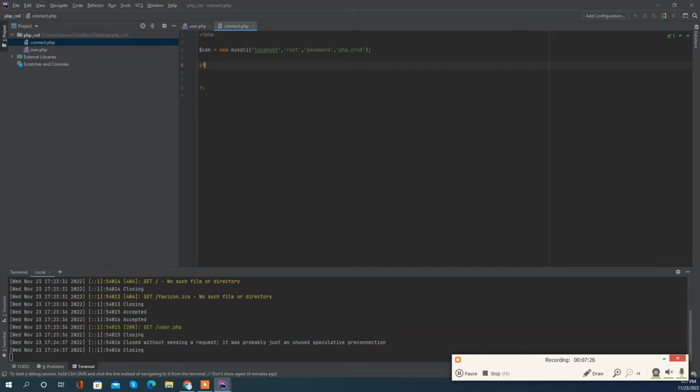After that, we just need to put a condition to check whether our connection is made or not. Inside that, if the connection is not made, we'll put a die here with the MySQL error, inside that put the con. And if the connection is made, we'll put an else here and show die with connected, just to show you how it's working.